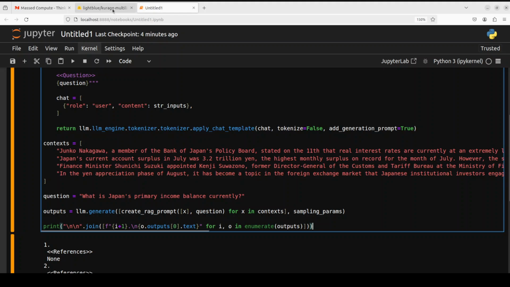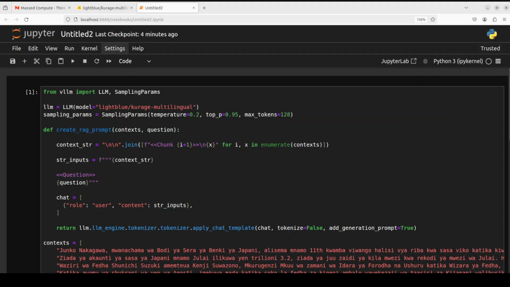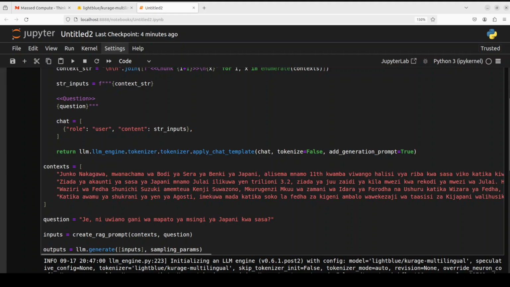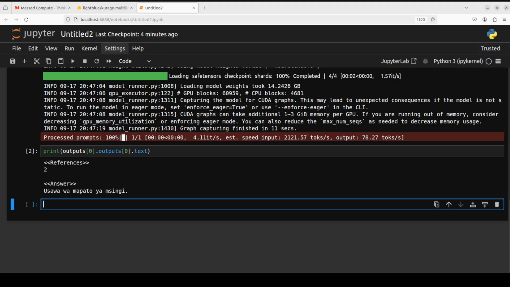So all in all, very interesting model. And as I mentioned earlier, not only with English, as you can see, we have this multilingual, you can try it out with 44 languages. So this is an example of multilingual. I just converted that to Swahili. And then just provided the context in Swahili. I provided the question in Swahili. And then when you go down, I just ran it. It has loaded the model and then it has given me the answer in the Swahili language with the reference too. So all in all, really impressive model.